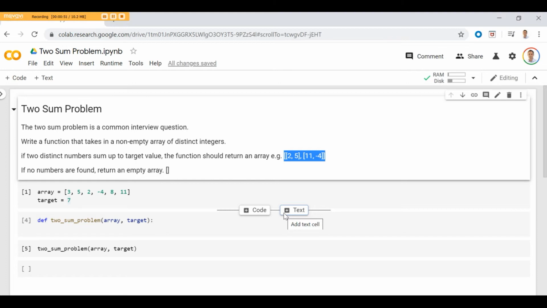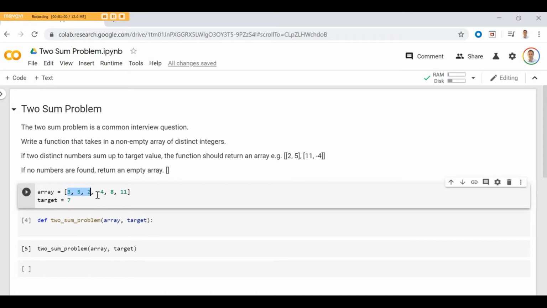Okay, let's continue. So there are actually three different ways to solve the problem. There is one way, just to loop through every number. So you start with 3, then you loop over 5, 2, minus 4, 8, 11, trying to find it. Then you are at 5, then you loop over 2, minus 4, 8, 11. That is the worst solution in terms of time complexity. That will be O(n squared).